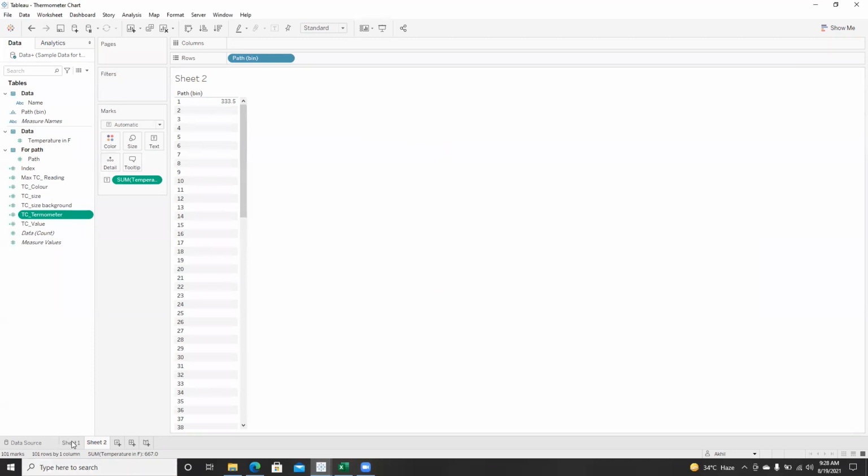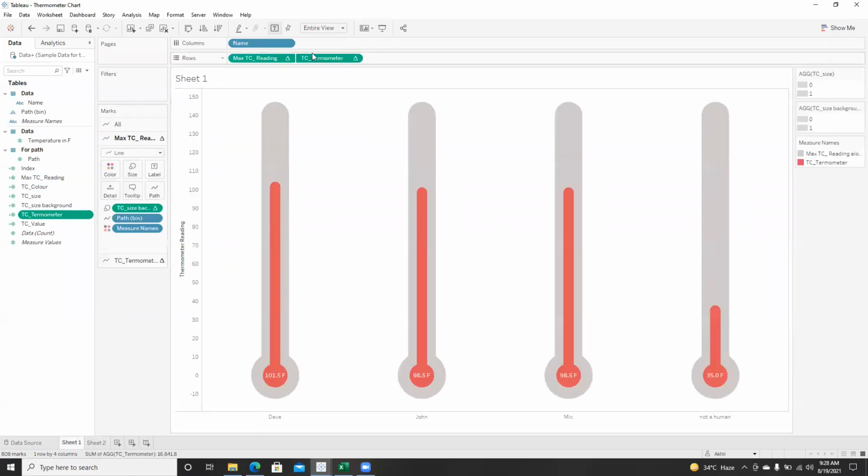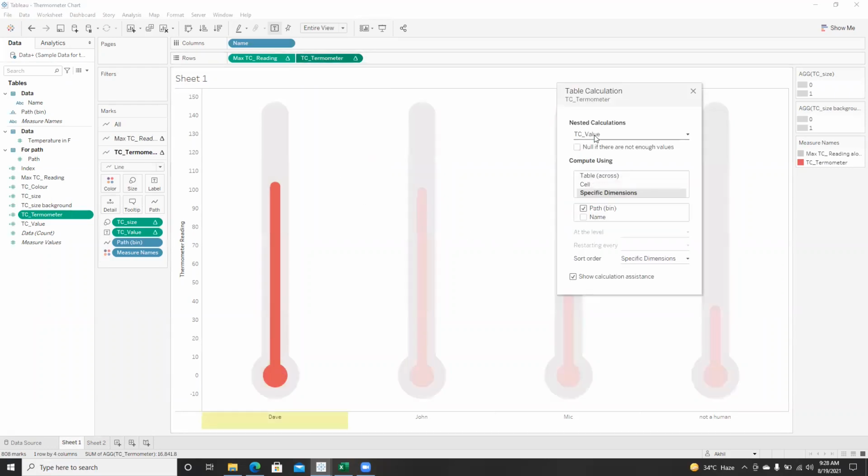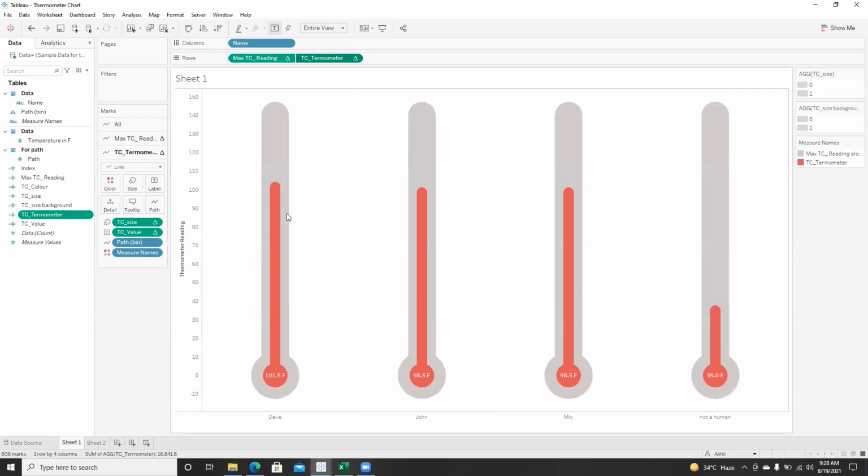Then we'll bring that into the rows, and we'll edit the calculated fields. So we've got nested calculated fields. One is index, another is TC value. We adjust both the calculated fields. That will result in a single line, the inside bar chart.